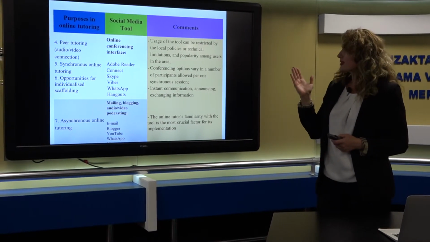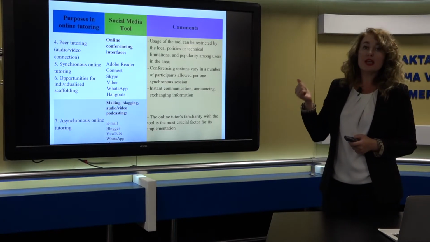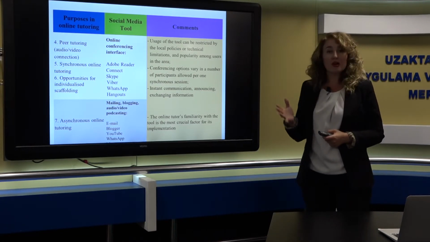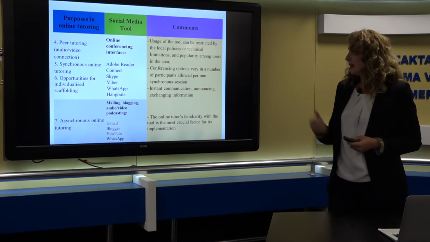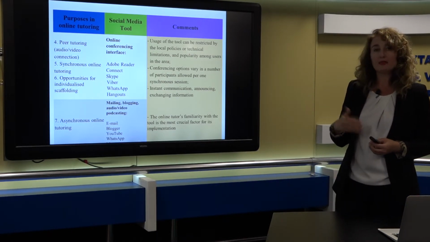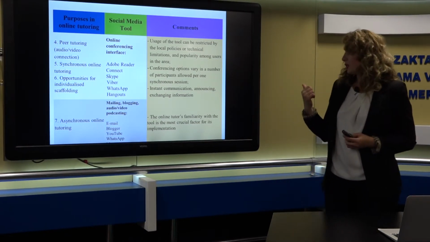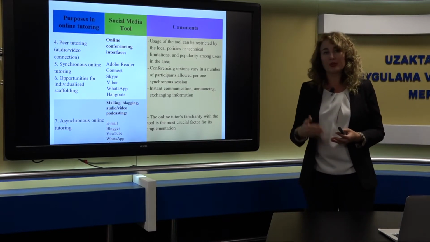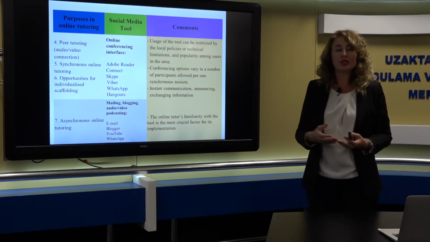Usage of the tool can be restricted by the local policies or technical limitations and popularity among the users in the area. Conferencing options may vary in the number of participants who are allowed to join the communication online. Instant communication, announcing and exchange of information also can be specified by the limitations of the tool. The online tutor's familiarity with the tool is the most crucial factor for implementing. So here psychological barriers can play a certain role in accepting the tool for its implementation or rejecting it in the very beginning.